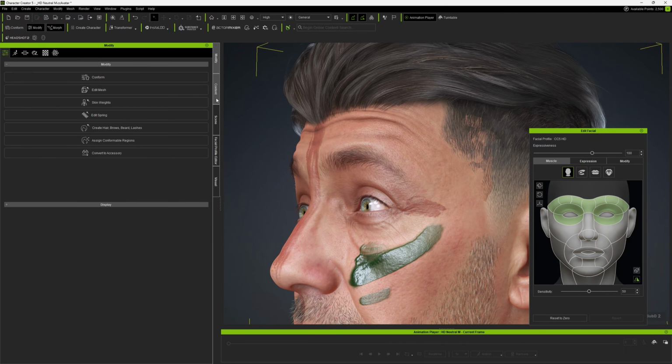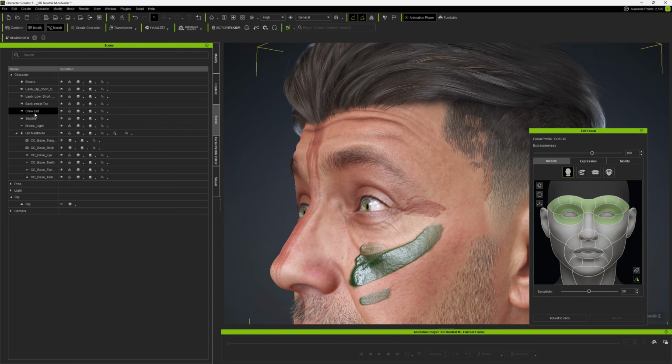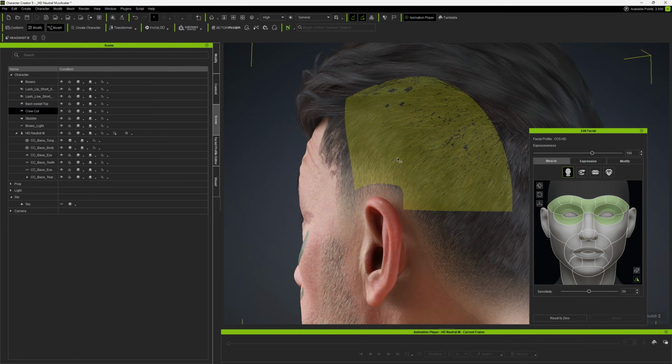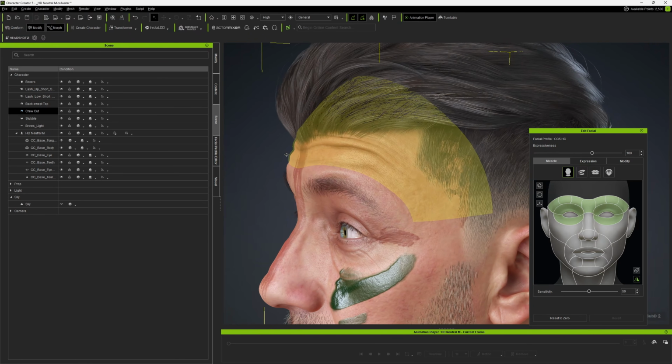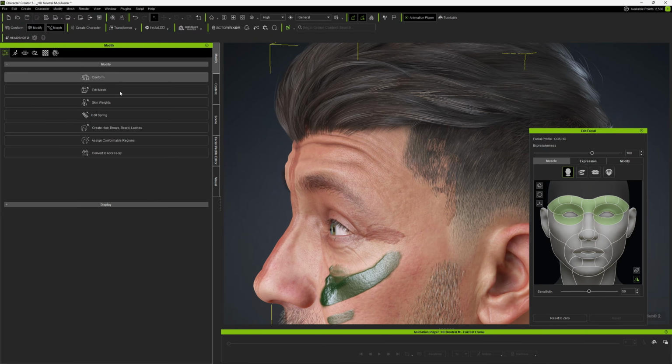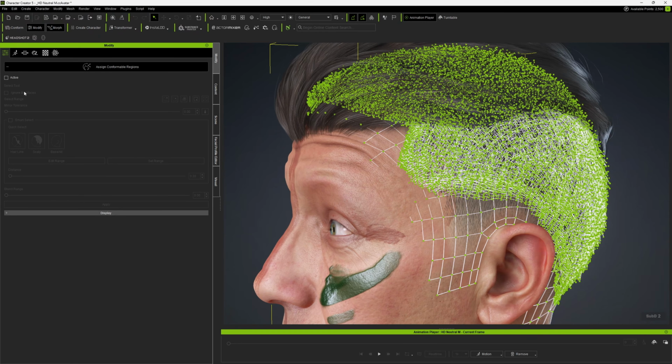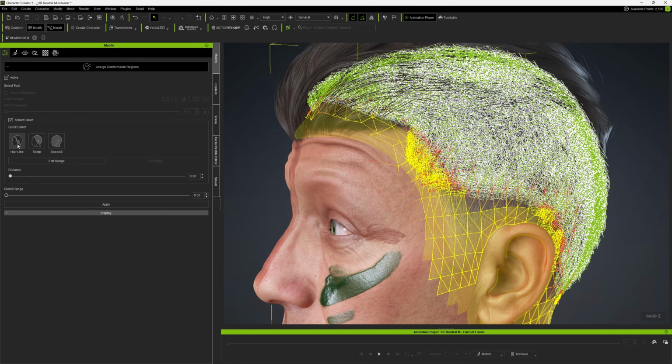Let's see if we selected the correct one first. And this is the crew cut. Yeah, that was the sides of the head. So we can go to modify and assign conform regions. I think we can activate, select hairline maybe. Okay, this one is the hairline, so this is not what we want.